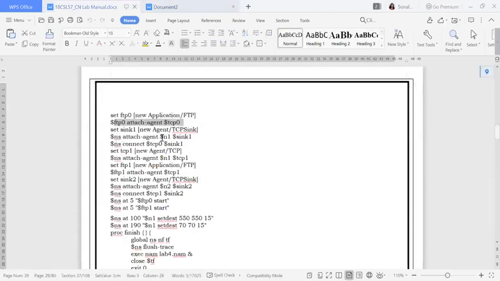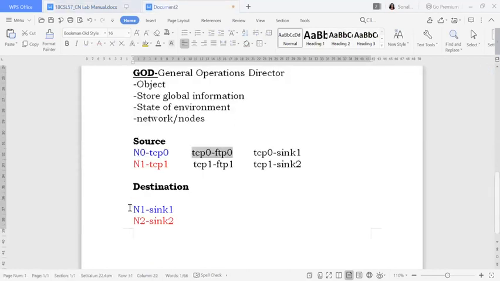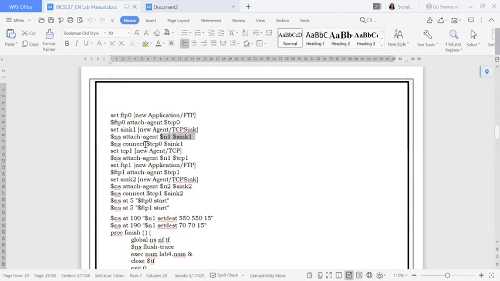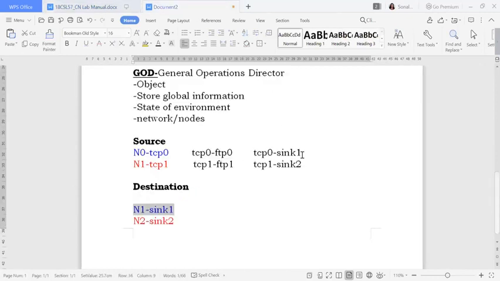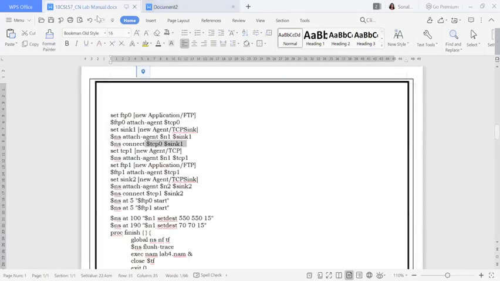Next attachment will be from N1 to Sync1. Where is the Sync1? It is inside your TCP sync. So you have connected N1 to Sync1. See here, N1 to Sync1. Here are the connections, N1 to Sync1. Next is what? TCP connections, TCP0 to Sync1. You can see here TCP0 to Sync1. Before writing this, you should connect this destination node. Then you have to write this. Then what is the next one? TCP1 you have created. You have connected N1 to TCP1. See here, I have written N1 to TCP1. Next will be what?